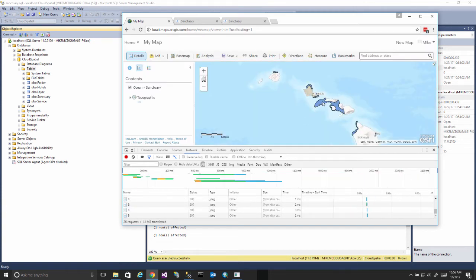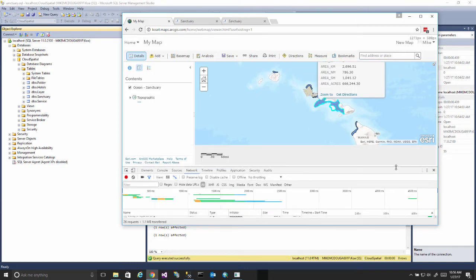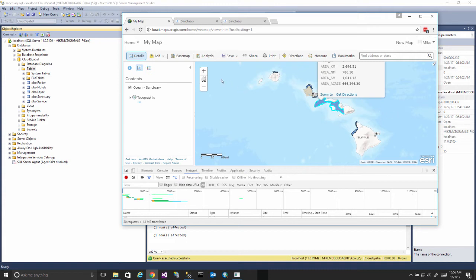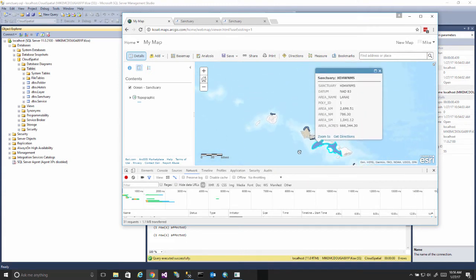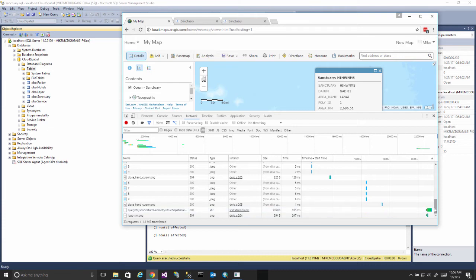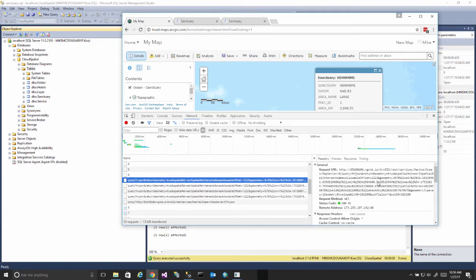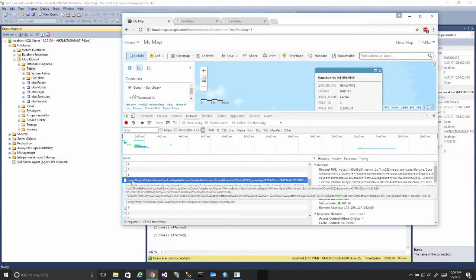Okay, that's going to make a bunch of calls. Now I can click on that layer, and because it is a vector layer, I get automatic pop-ups within ArcGIS Online. And if I look at my network history, I can see that this layer is actually coming out as vectors through the query.